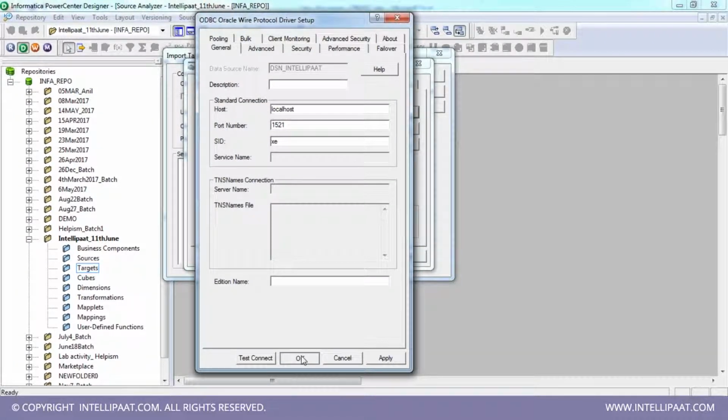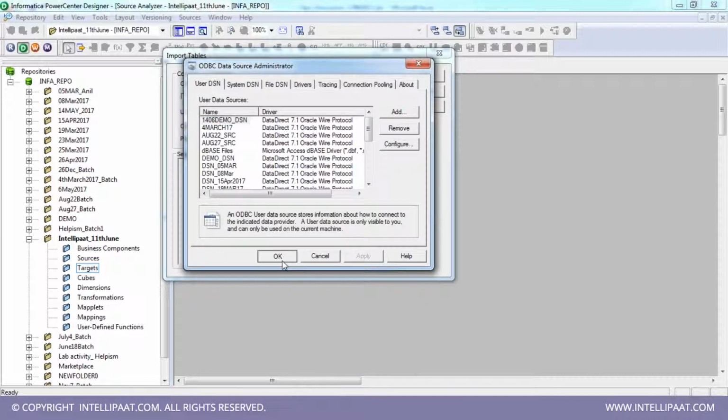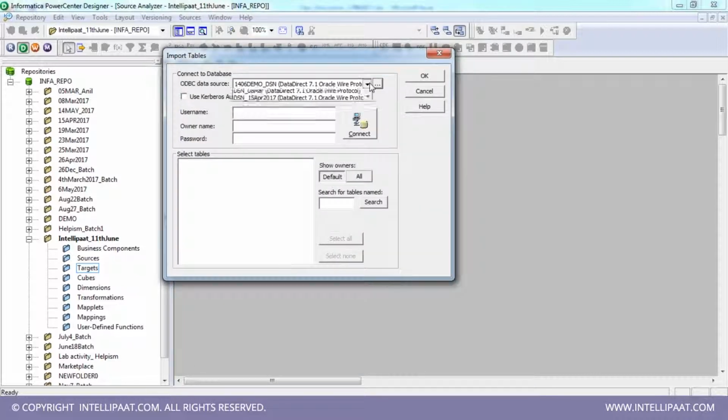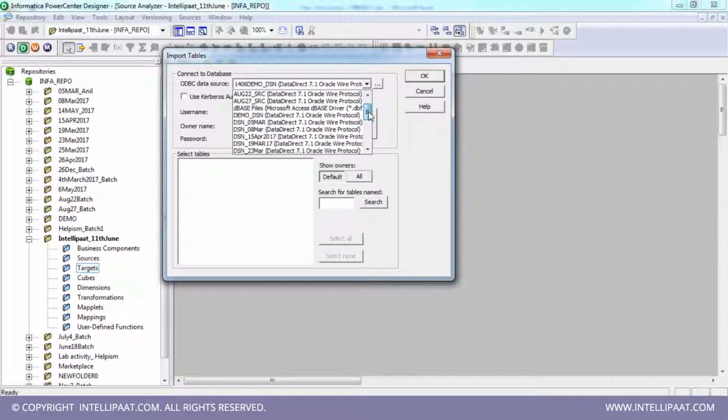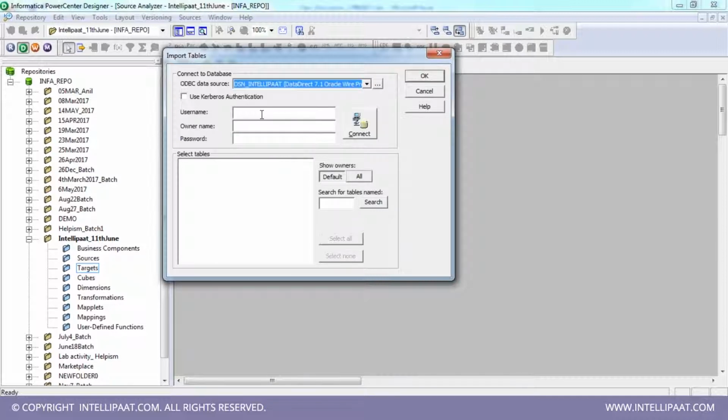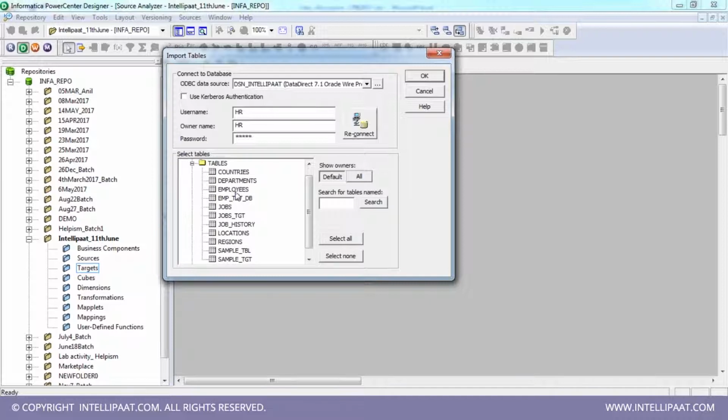Connection established. Apply. Okay. So my DSN is created. Now from the drop down, just select your DSN, DSN Intellipaat. Username and owner name is the schema name, which would be the same here in this case. Give the password. Connect. It will give you the list of all the tables present under that user. Tables, employees. Select your table, click on OK.